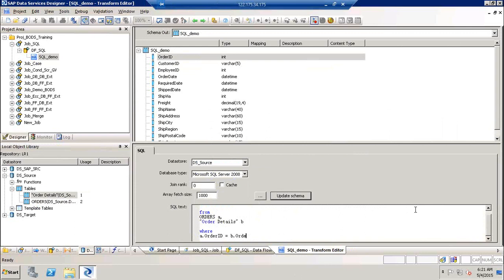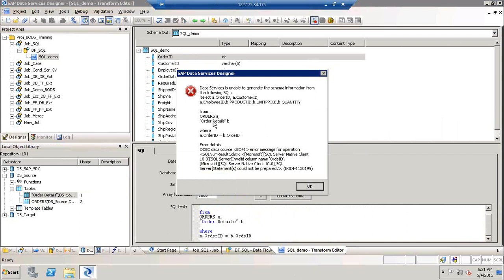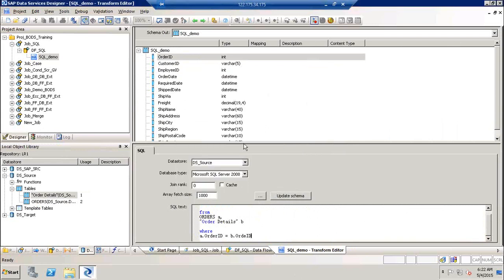Right, so if the syntax is correct, then you can just go and click on update schema. Sorry, some syntax errors. So if you just write the required columns from both the tables, like order ID, customer ID, employee ID, product ID, unit price, and quantity, and we have defined the aliases for them, and give the join condition between these two tables.